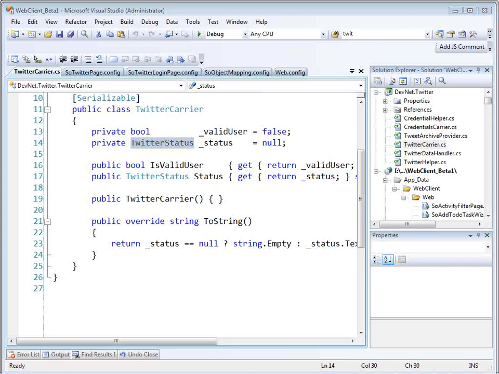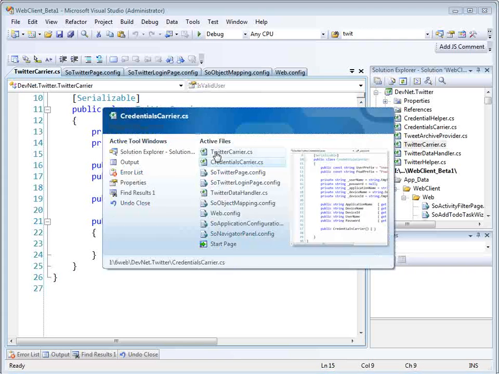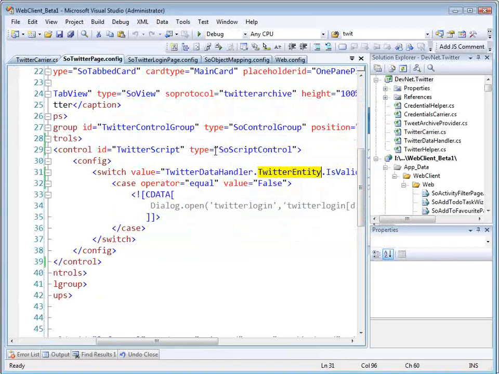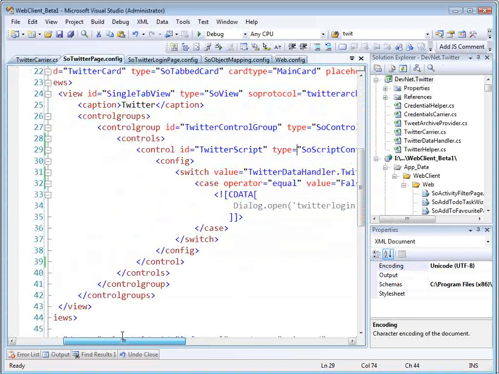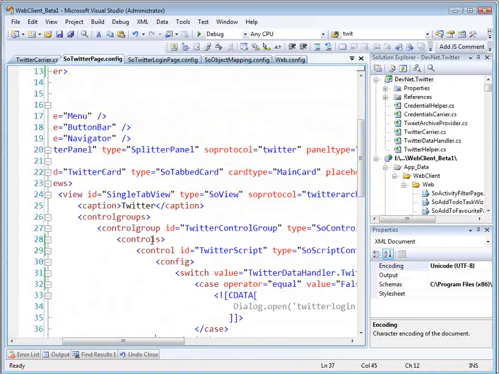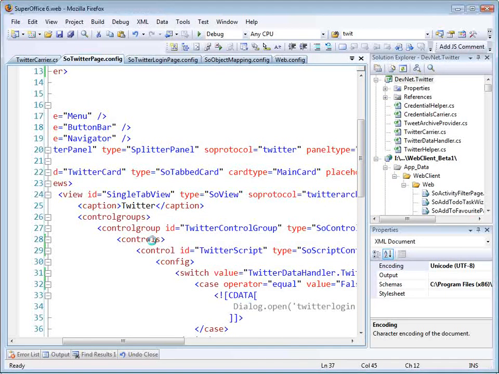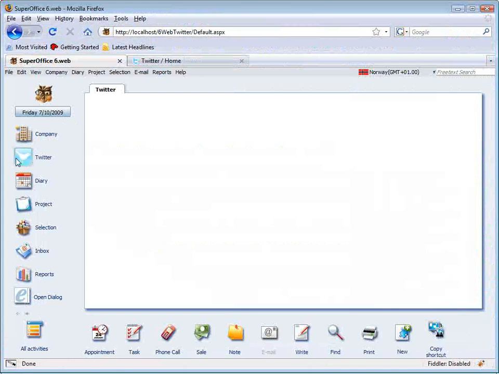Okay, so let's bring all of this together. If we come back to the Twitter page, we're going to see that when we click on the Twitter button in the navigator bar, it's going to call a page update in order to show us this Twitter page.